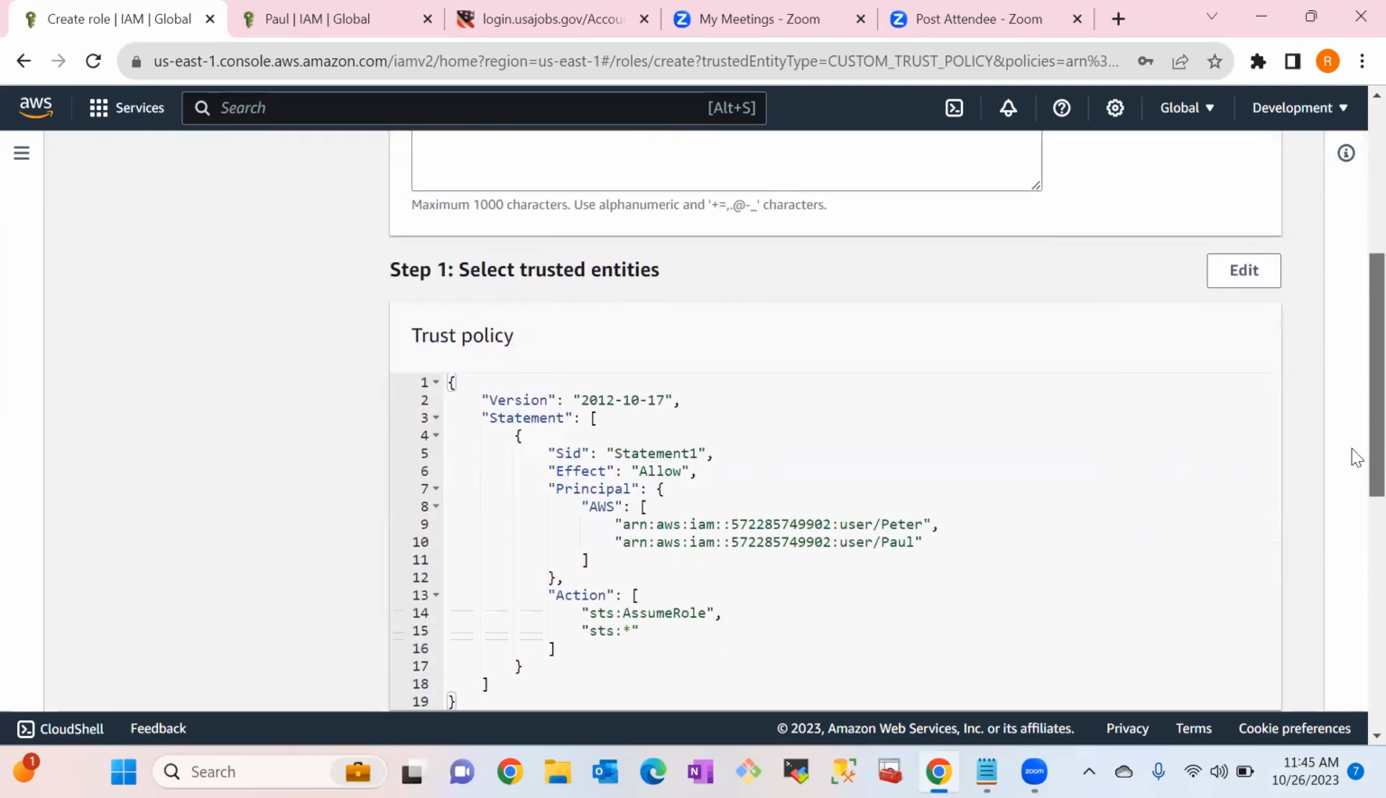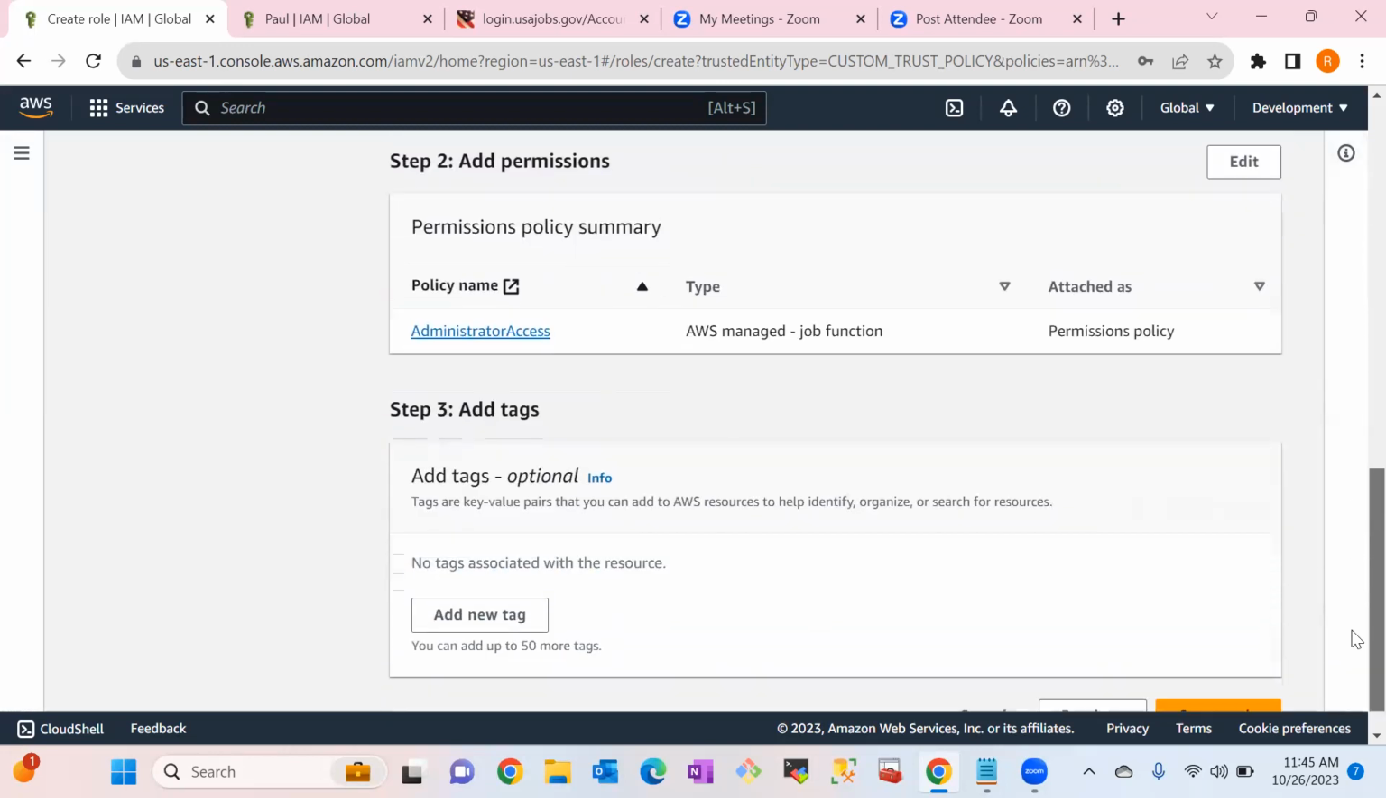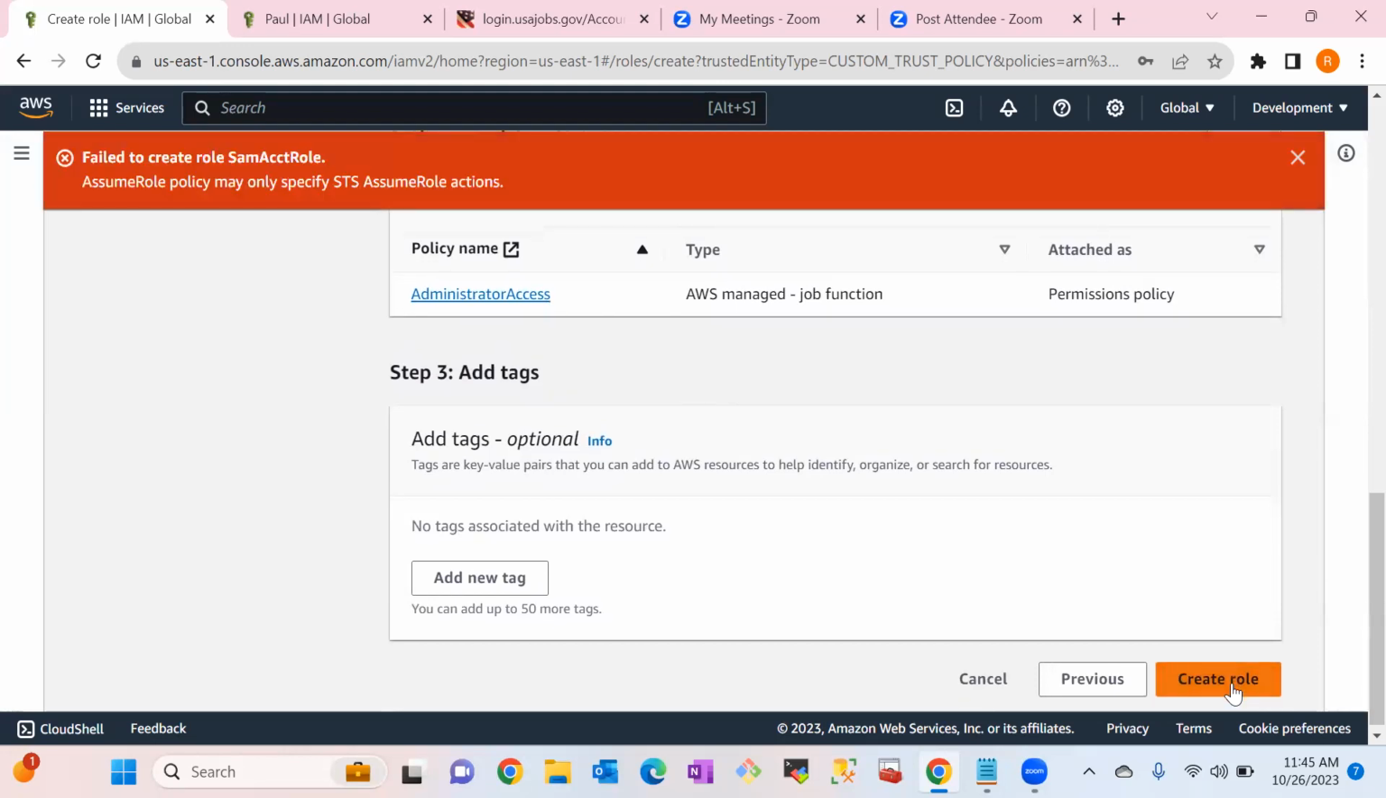Go ahead, and if you look at it here, this is the trust, this is the policy. These are the two users I created, I added. You can look at it, and these are the two users I added, the two user ARNs. Now, the next thing is to create the role.